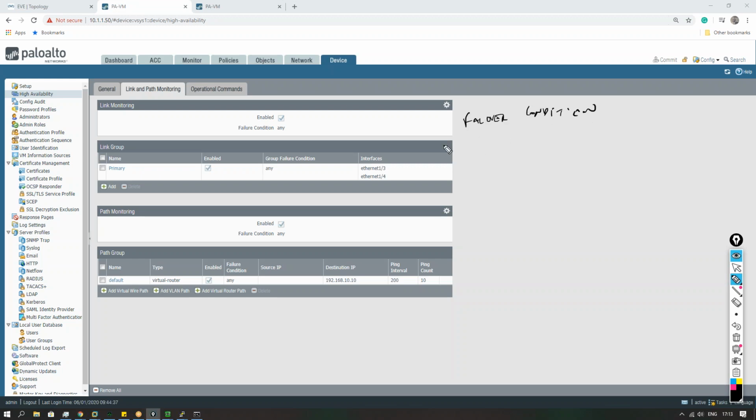What you define is that if these two interfaces are added in the link group, they will be monitored from the active firewall. And if either of these is not reachable, then your active firewall will trigger a failover to the passive one. That means your passive firewall will become active.